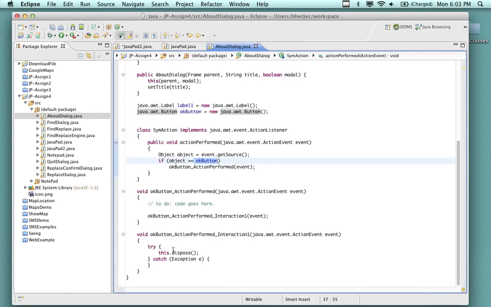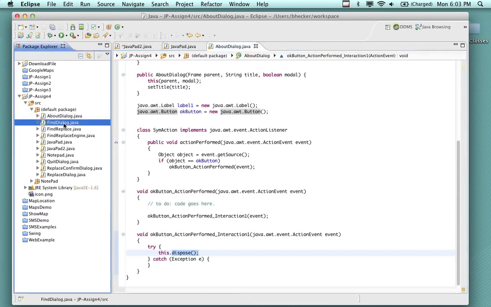And then it's running dispose to clean it up as well. I'm not going to bore you with the rest of it because you can download the example and take a look at it. But there's also one for the find and find replace. Actually, the find replace engine is the functionality behind the find.